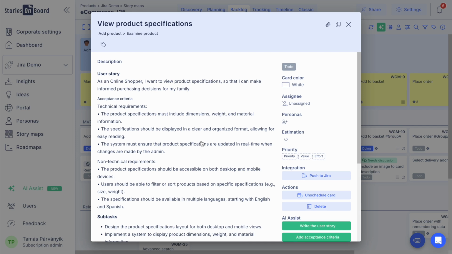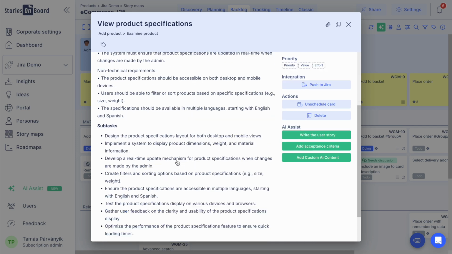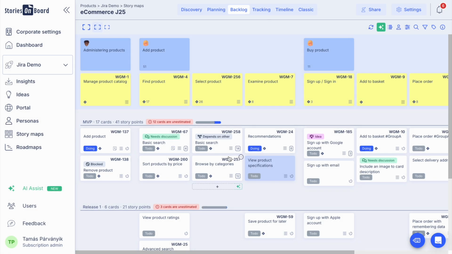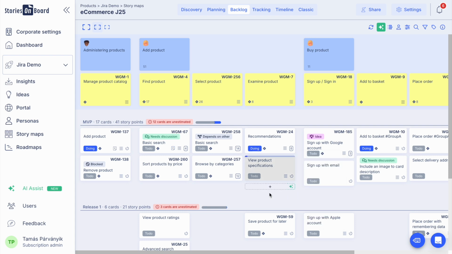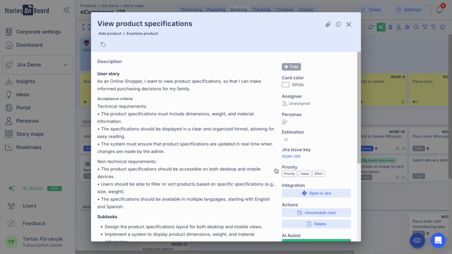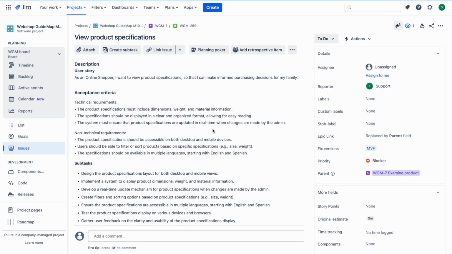And let's say we are also going to collect some related subtasks by StoriesOnBoard AI Assistant to this story. Now that we detailed our user story and our description is also filled, we can push this story to Jira, where we are automatically creating it. You can select Push to Jira. Now you see the ticket automatically being created also on the Jira side, and its ticket number is visible. You can open the ticket and take a look at how it looks on the Jira side.